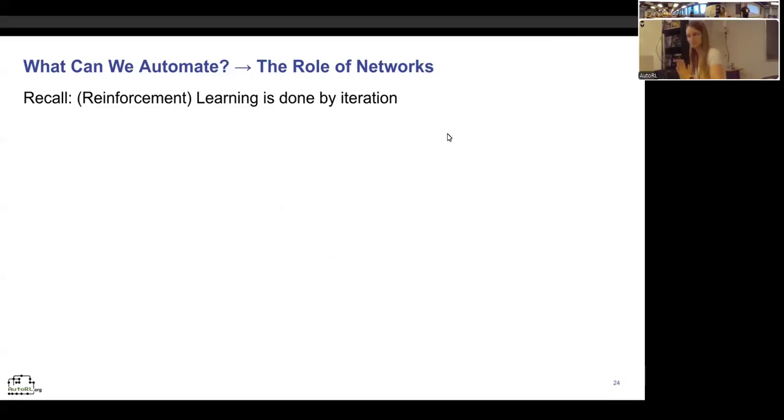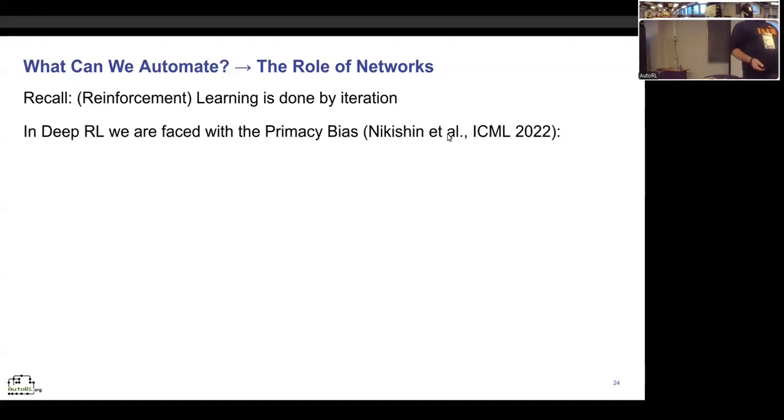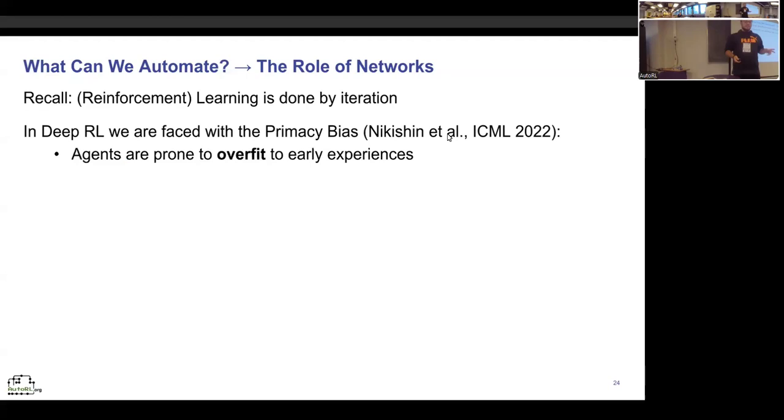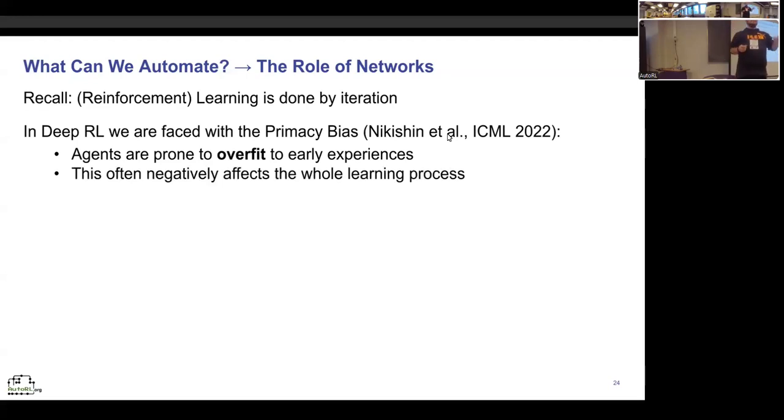Good. Now, to reiterate what I was trying to say, learning is done by iteration, right? Just recall this fact. But this has an interesting consequence on the networks that we're using in reinforcement learning. And in RL or deep RL, we are faced with what is called the primacy bias. Now, what is the primacy bias? Primacy bias just means that agents are prone to overfit to early experiences. And that negatively affects the overall learning, right?